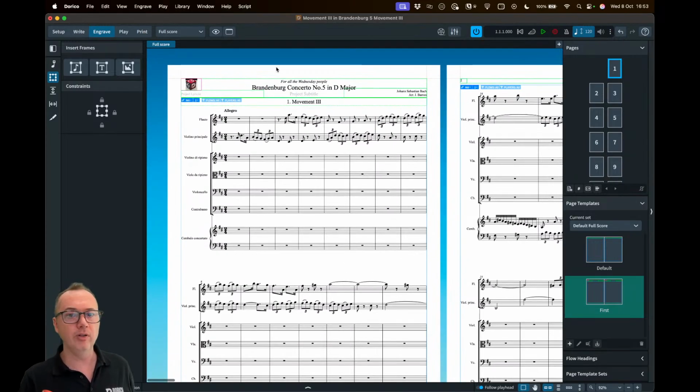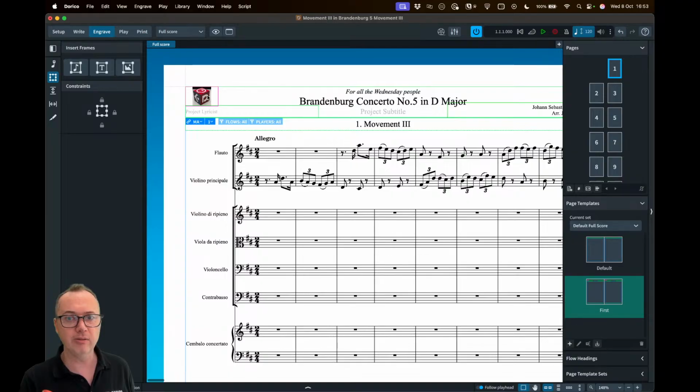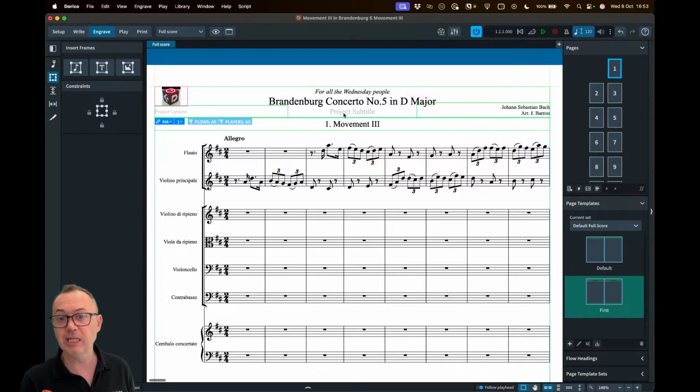So let's move on to these flow headers. We've done the top section of this up here. We've added a graphic to our page template. We've added in the arranger field over here. We've got a dedication. We've got a subtitle in case we ever want it. So we've got the information that we need up here. We've set some paragraph styles. But now we have this movement 3 here.